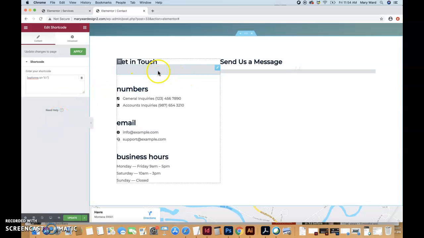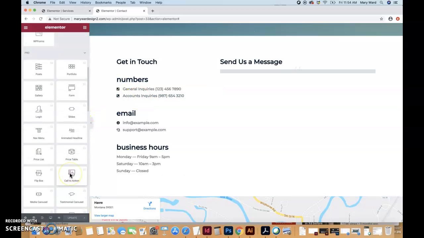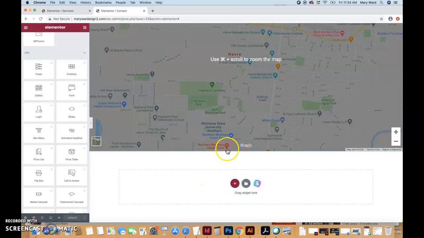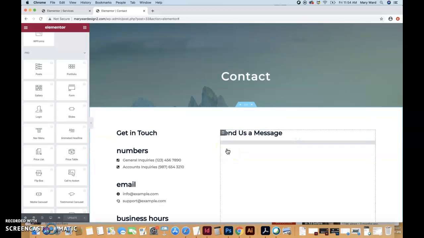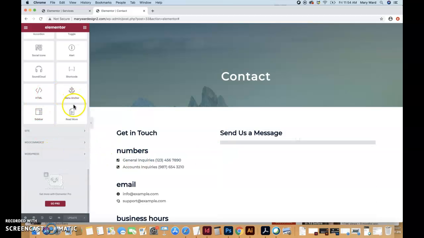Just a little FYI, if I do Command Z, I can undo this, but just showing you that you can move your form around to whatever page you want. You can have the same form several places on your site. Maybe you want it in your footer too somewhere, or on another page. You would just have to bring in the shortcode element here and drag it into your page in Elementor and then paste that shortcode into it, and you can have the form show up in different areas of your page.